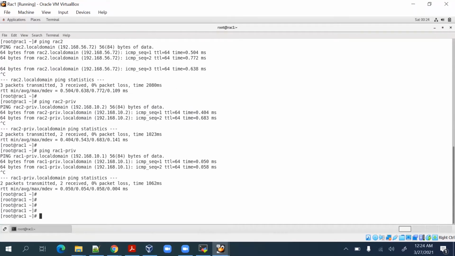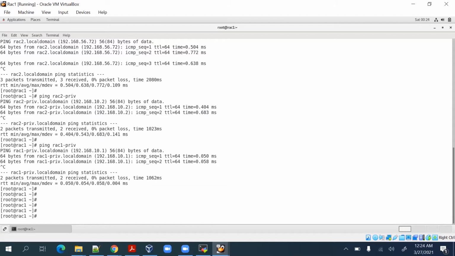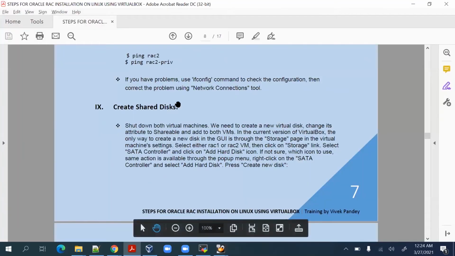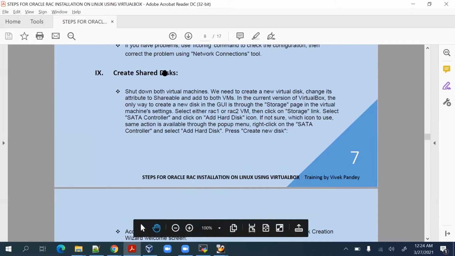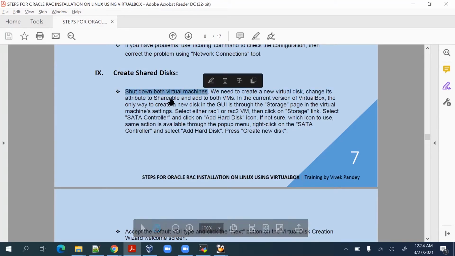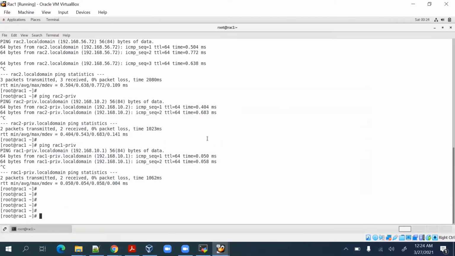At this junction, we are ready with both the nodes. Both the nodes are reachable. Our next target will be creating a shared storage. For that, we have to start the process of creating a shared disk. But before doing that, we have to shut down both the virtual machines. So we'll shut down both the machines by running the init 0 command.